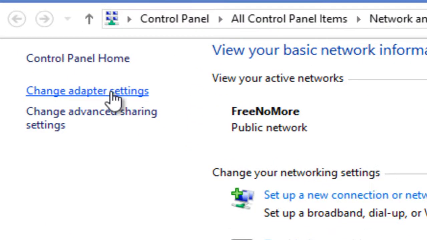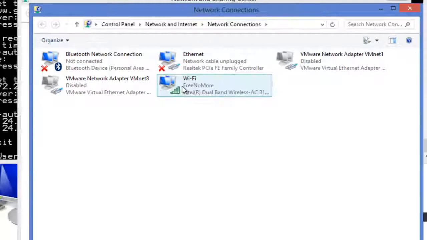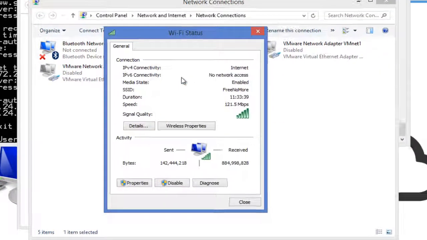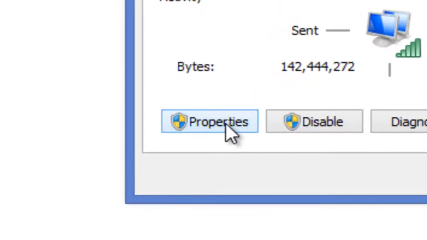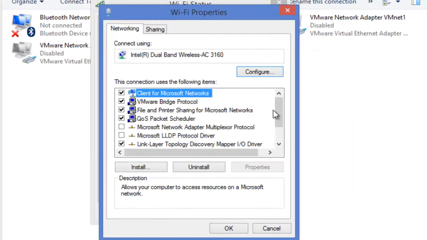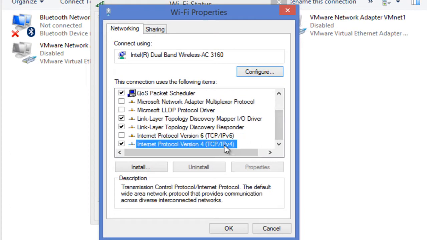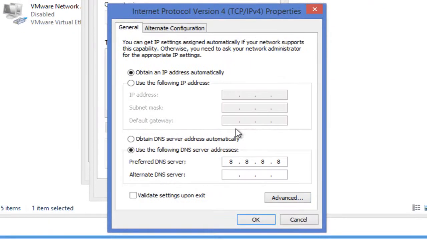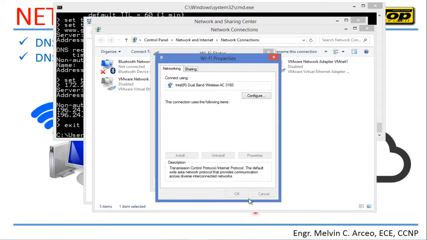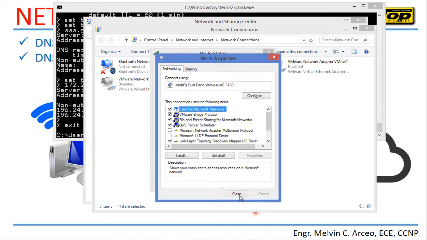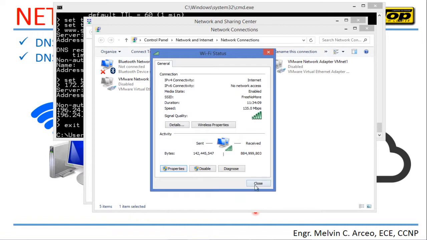Okay, and then you change the adapter settings. And then we go to our Wi-Fi. We double click on that. And then click on Properties. Alright, ayan. So, IP version 4, hanapin natin. This is it, IP version 4. We click on Properties and notice that this is given manually. So, pag nilagay ko dyan, obtain DNS server address automatically, makikita nyo wala na siya. At ang magbibigay na niyan ay si DHCP server. Alright?